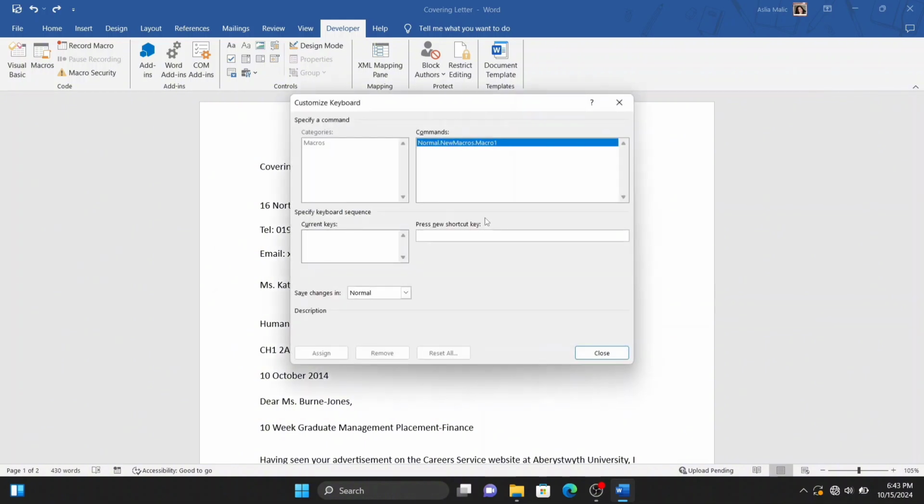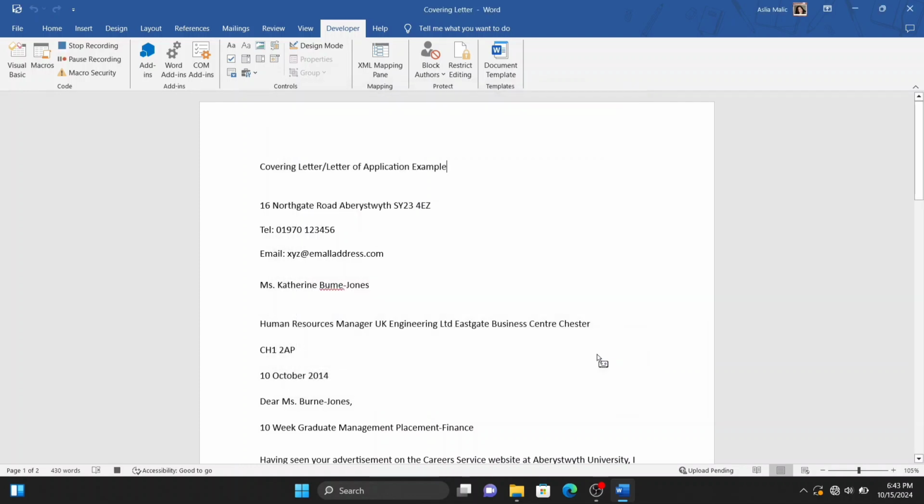So pagka-click mo ng keyboard, ito yung lalabas. Press the new shortcut key you want. So here I will click the Ctrl and W keys and automatic na siyang malalagay dyan. Pagkatapos niyan, click Assign and then Close button to start recording. So kung makikita nyo, nagre-record na siya.